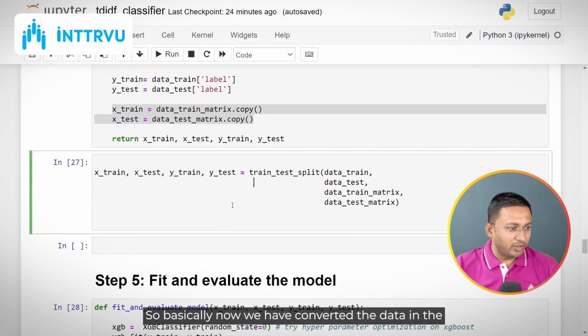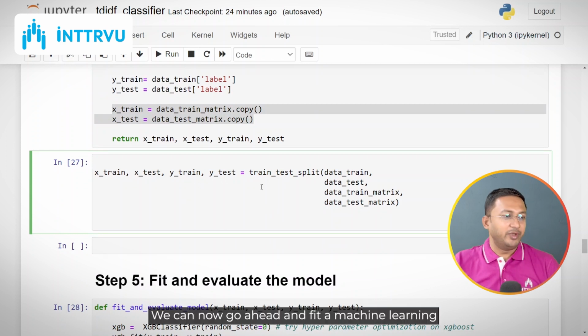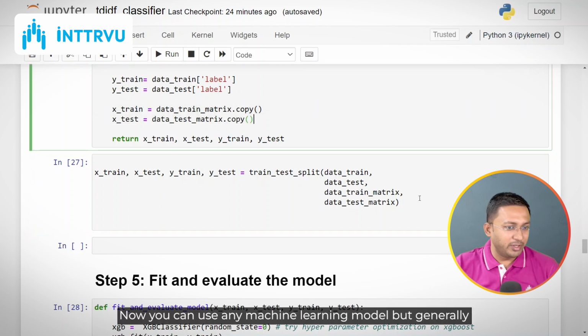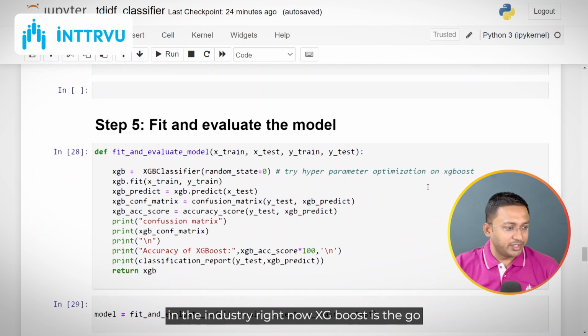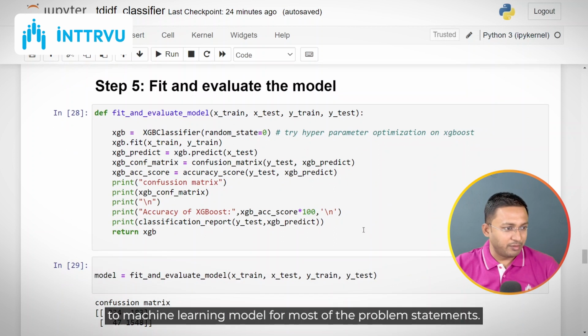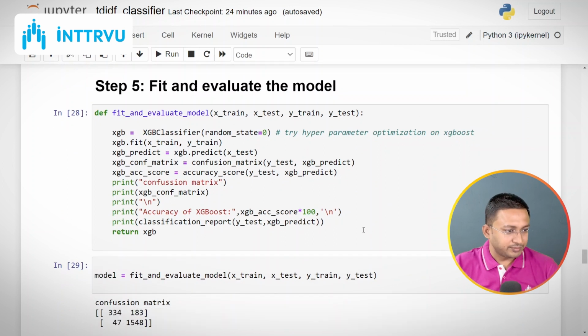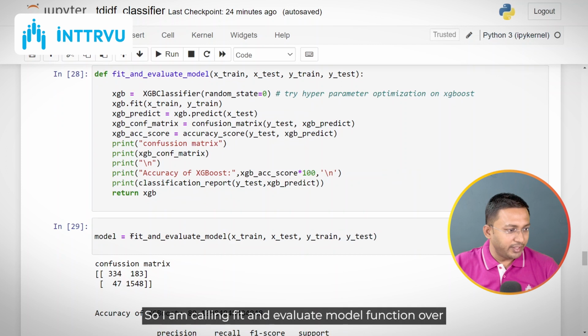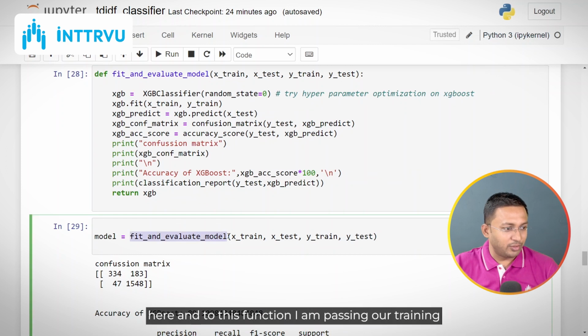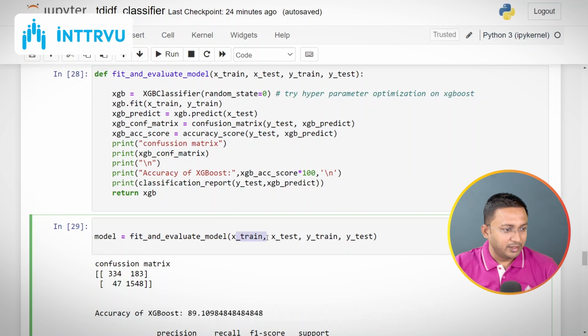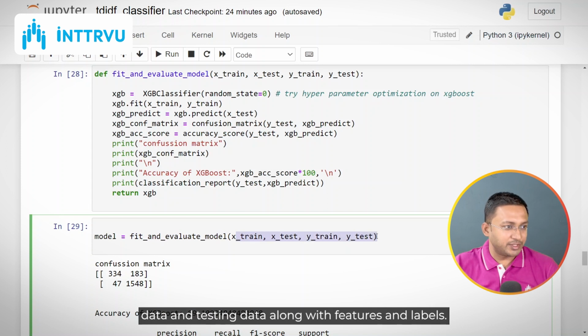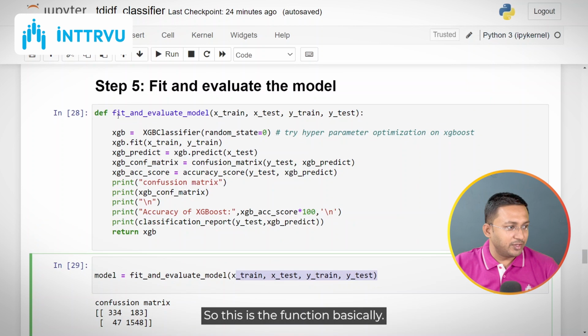So basically now we have converted the data in the form of numbers. We have training data and test data. We can now go ahead and fit a machine learning model. Now you can use any machine learning model, but generally in the industry right now, XGBoost is the go-to machine learning model for most problem statements. So I'm calling the fit and evaluate model function over here, and to this function, I'm passing our training data and testing data along with features and labels. So this is the function basically.